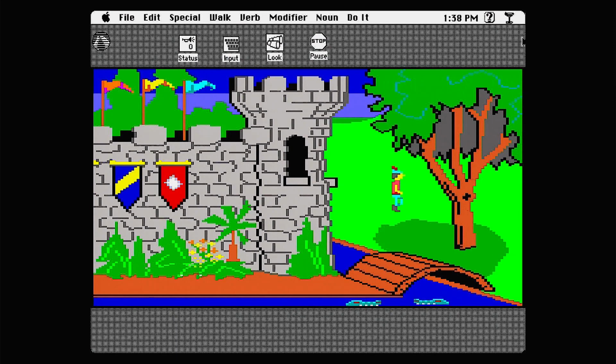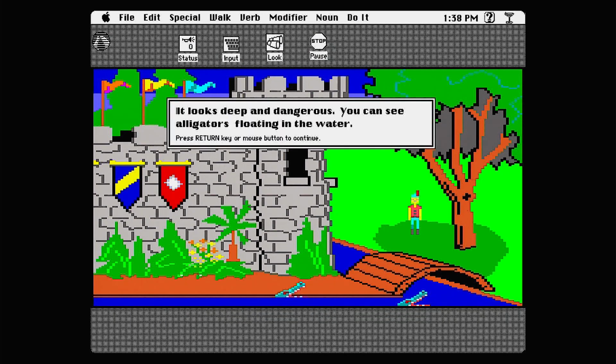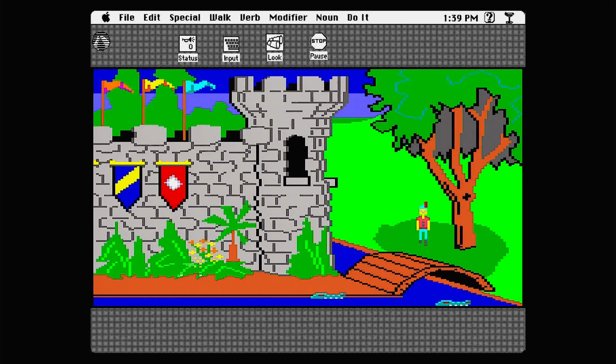So here we find ourselves, we're standing out the front of a castle of some description. There seems to be some hungry crocodiles or alligators or something in the moat. So let's see what's going on here. Look, moat. It looks deep and dangerous. You can see alligators floating in the water. That doesn't sound great. So let's just for fun save our game.